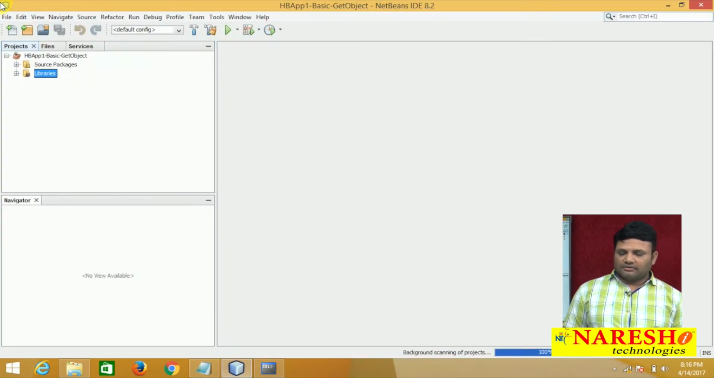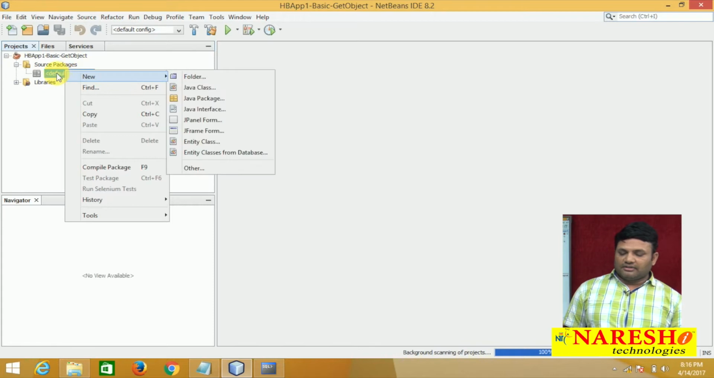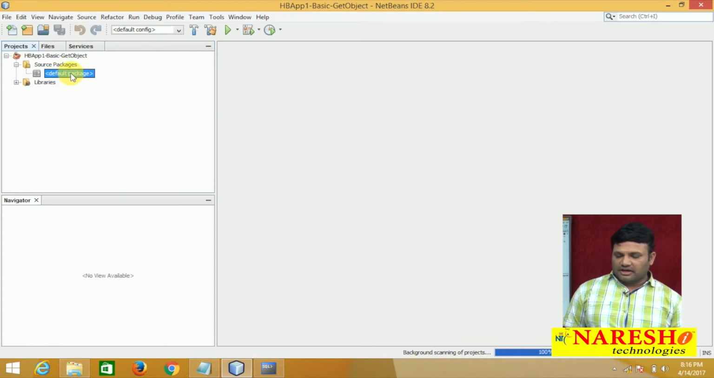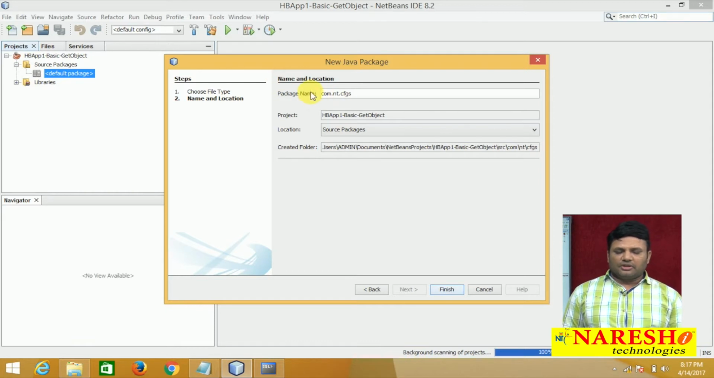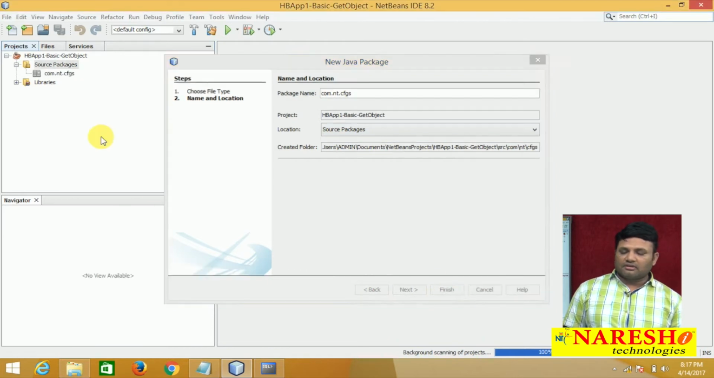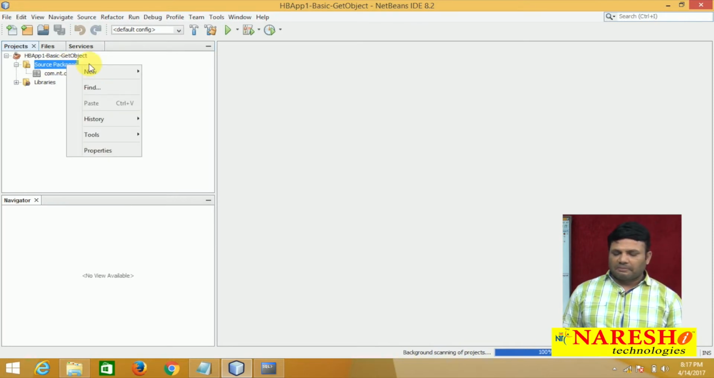Step 4: Create packages. Let's go for how to create packages here. So I am creating some packages based on industry standards. New Java package. I am taking a package called com.nt.cfgs. Com is commercial, NT is organization name, Naresh Technology, CFGS is for the purpose of the package, configuration file. Here I am going to place configuration file, if needed mapping file kind of things.